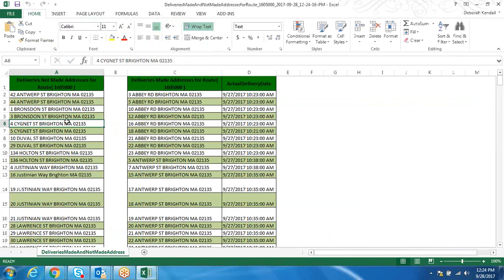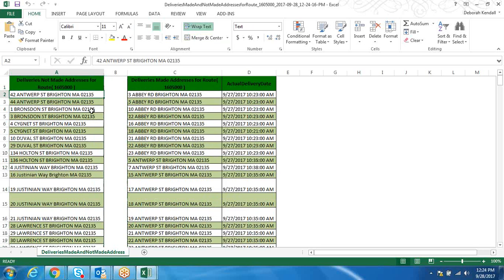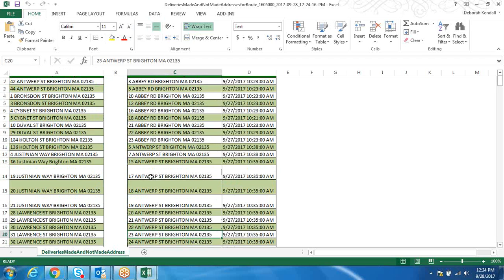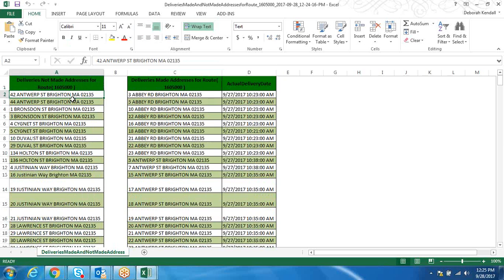So here are the columns that we were talking about. Here are the ones that did not deliver, and here are the ones that did deliver. So you can take a look here. I can see here, 42 Antwerp Street in Brighton. So he was at 26, 28, 38. He did 40 at 10:35, and then he went to 50 at 10:56. Now, either his tracking was off or his phone was off, or maybe he just went a different way because he was right near it, but he didn't clock in for 42. Does that make sense?